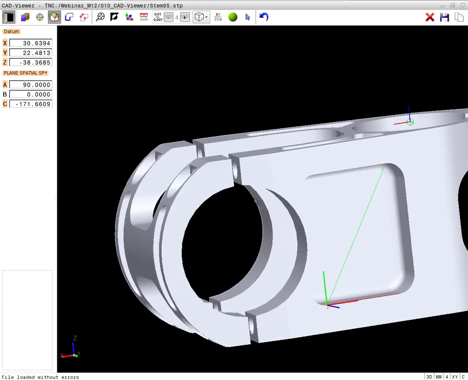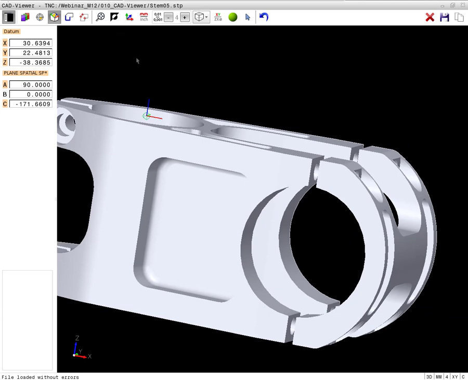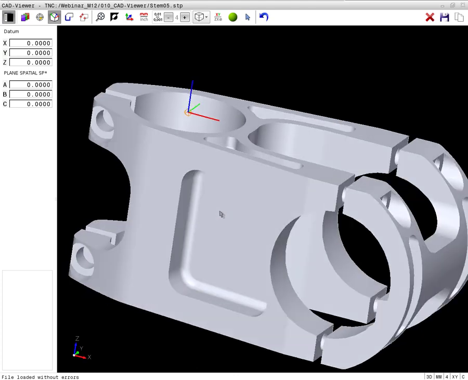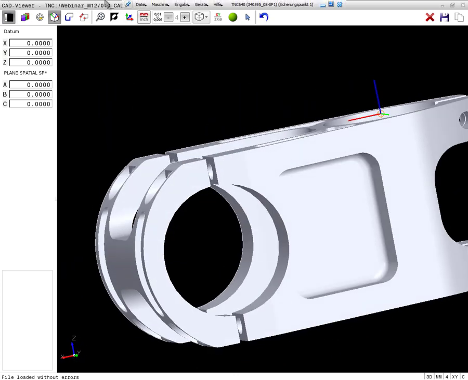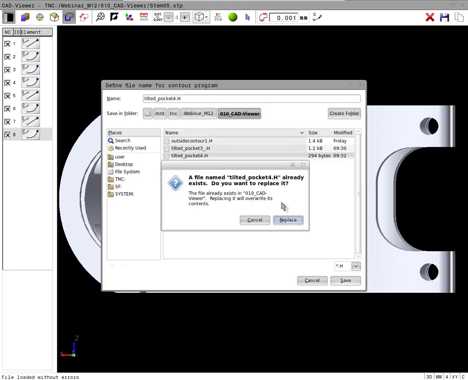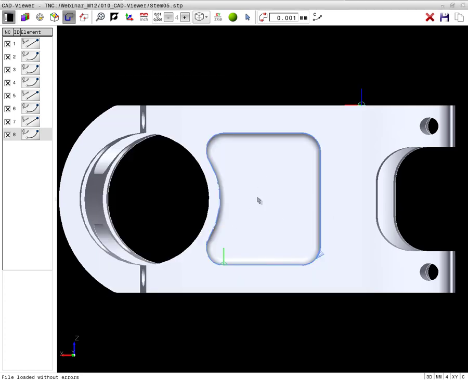So, we can not only choose the contour, we can also choose the tilting. At first, we need to take the contour here. One and two and three. And activate the contour. And with two mouse clicks, we can easily take the contour and save it in Tilted Pocket 4.